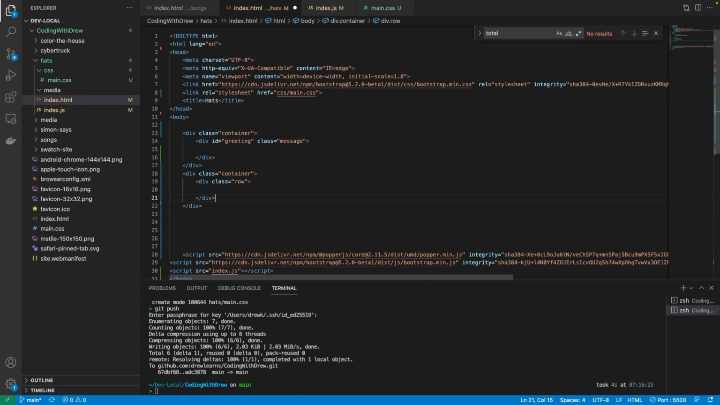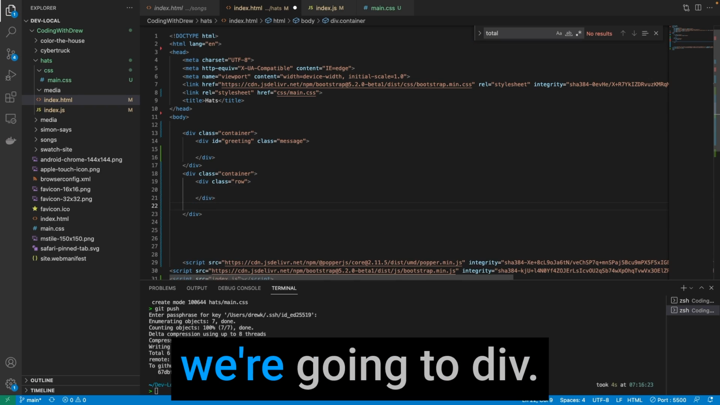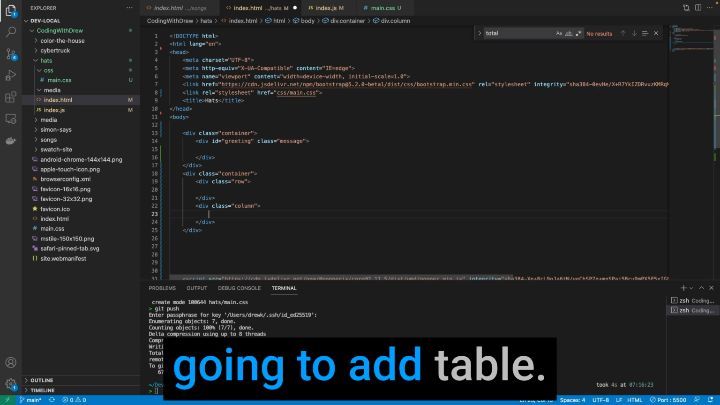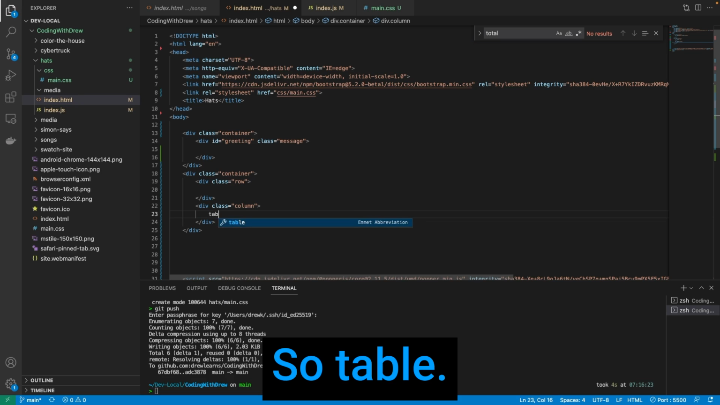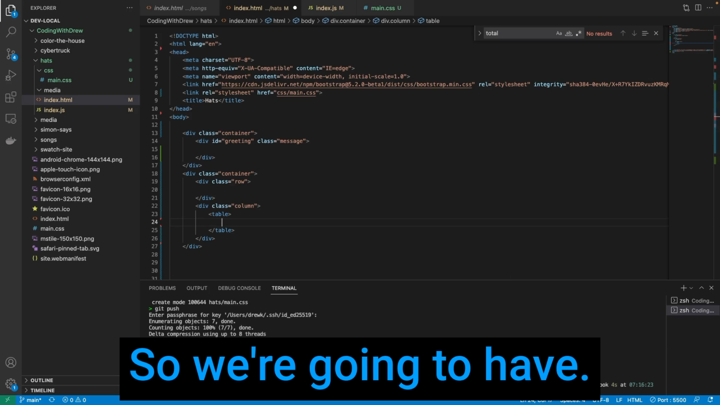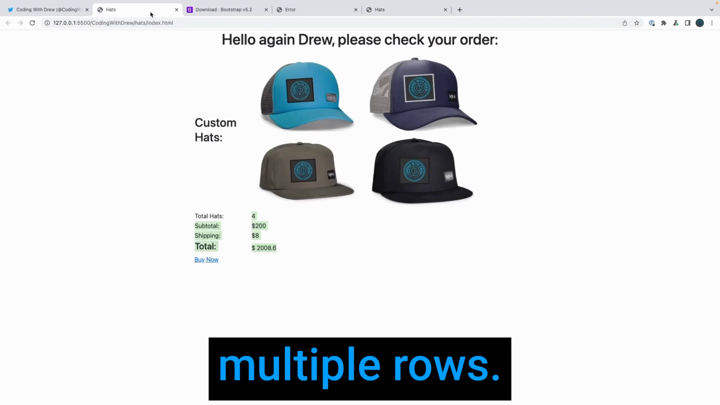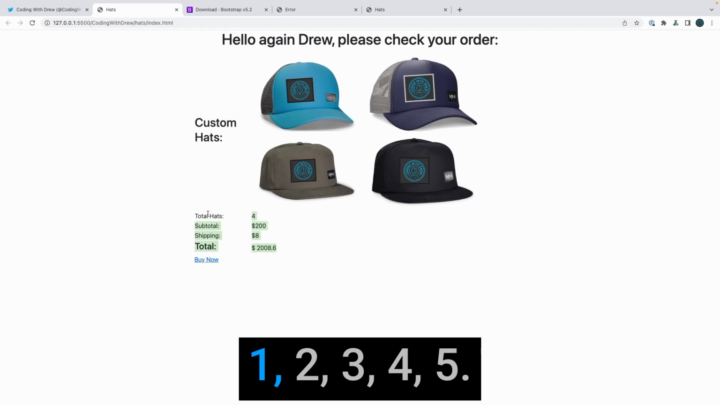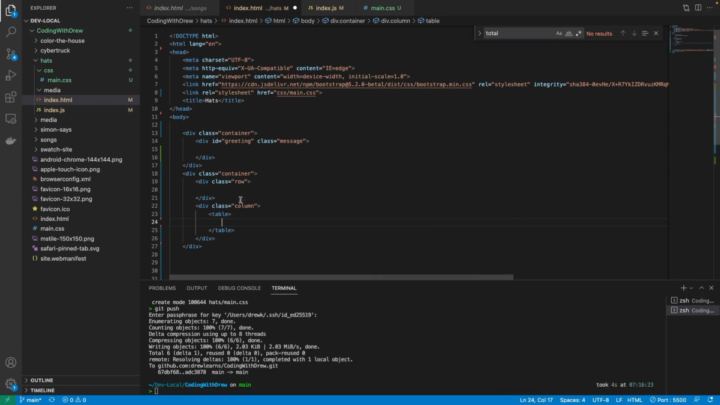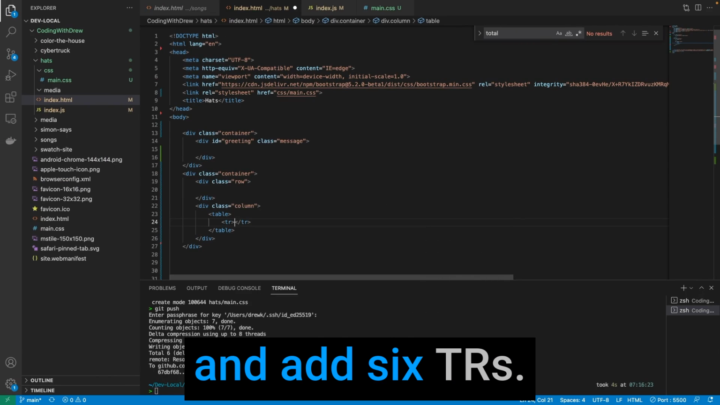Then, right after that row, we're going to do div.column, and then we're going to add table. So table, and like all tables, we'll have rows. So we're going to have multiple rows. So 1, 2, 3, 4, 5, 6. So 6 rows. So let's go ahead and add 6 TRs.